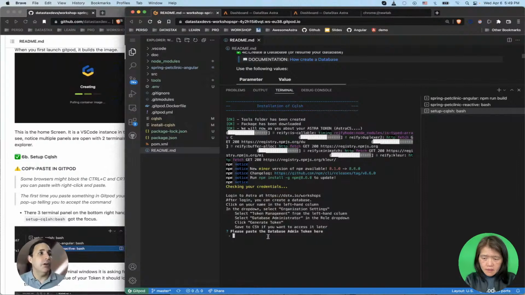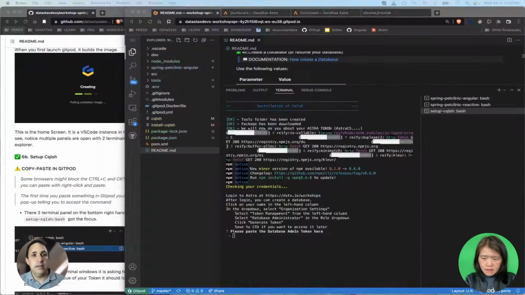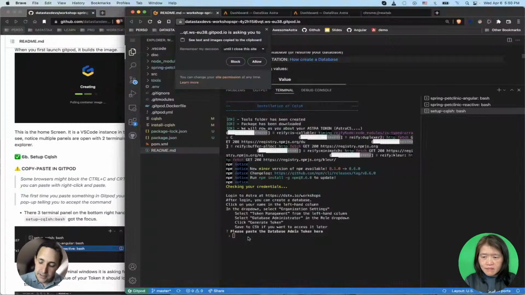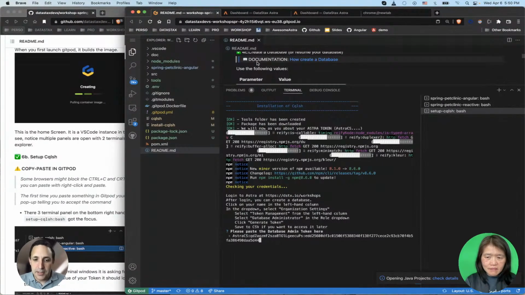So let me copy a token on another screen, and I will paste here, okay? So copy, Control-C, Control-V. The first time you paste something in Gitpod, you can have this window asking, hey, do you allow pasting? So please allow. And as you can see here, my token has been pasted. And now you can hit enter.